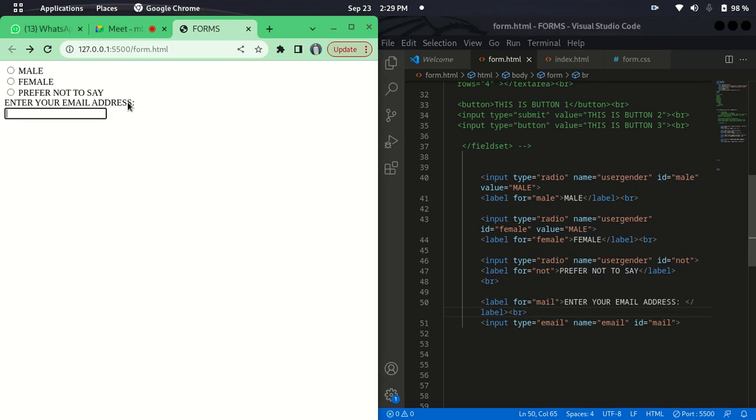If I click on this, you see email is now focused. It is now like as if you have clicked on the email input. You understand? If you click on the name, it's now focused, like you want to start typing to it. But you did not click on this field. It's just because of this for mail and the ID mail, they are the same, so they are tied. So that is the essence of this for.